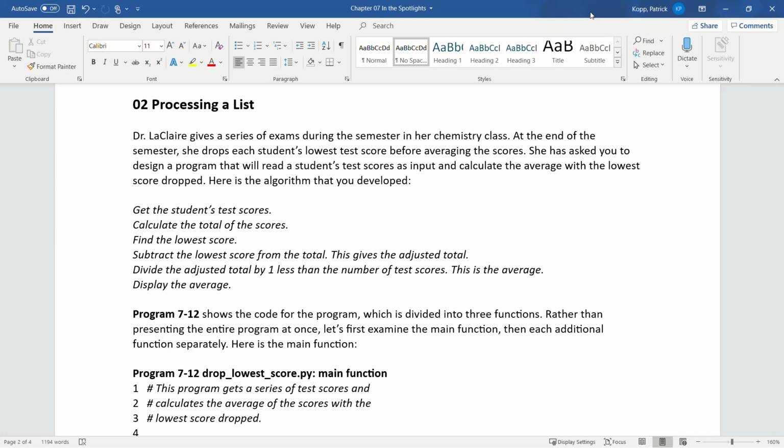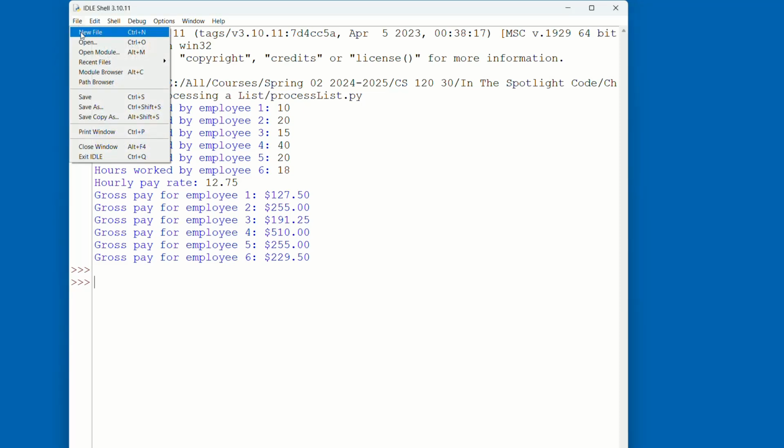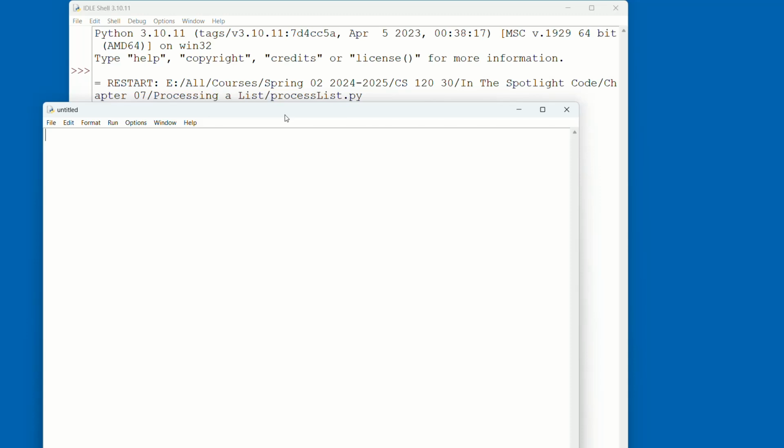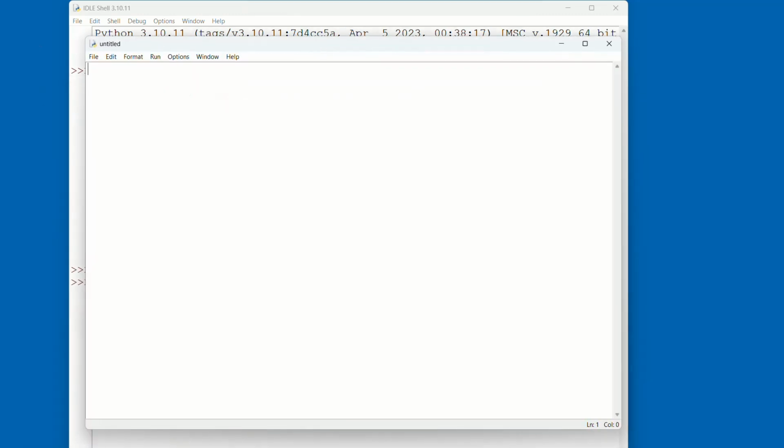So I'm going to move this out of our way here, and then I'll open up a new file. Get this all set up here. And then we're going to start off with the main function, and then we'll add the other ones in. So what we're going to do here is have the calls to all the different functions that we're going to call.